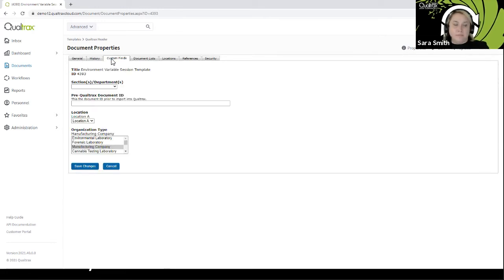Custom fields, same. Maybe I either previously didn't populate it or I realized there was a mistake. It's actually location B. Save those changes. So you can always change these in the properties. If this information is also in the document and you just typed it in, we would need to go through a whole new revision of the document in order to change it. But if you've used environment variables like we have, the system can take care of it for you.